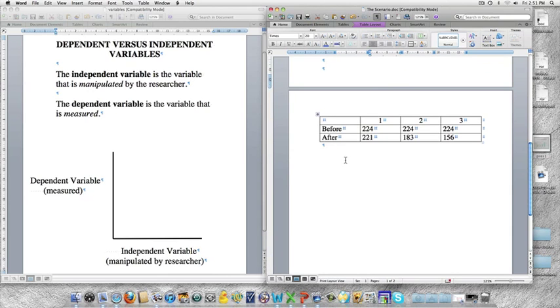And you can see that it's much simpler than the previous table. You have the before data in this column or row, and in this row you have the after data for each one of treatments 1, treatment 2, and treatment 3. So treatment in this case is the independent variable, and the before and after measurements are the dependent variable. So that's the end of part 1.